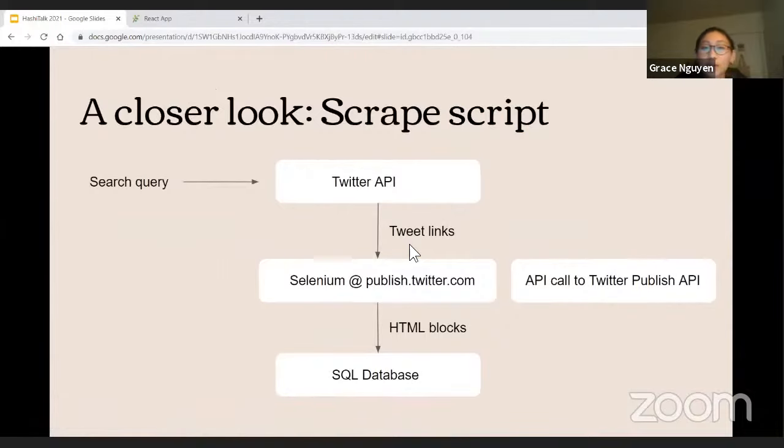So just to give you a better understanding of the script, I have a search query where I specify that I want cats and dogs pictures. I send this to the Twitter API. Something to know about the Twitter API is that if you just have a regular unpaid developer account, you can only get search results up to 7 days prior. And there's also a limit on the number of tweets you can collect.